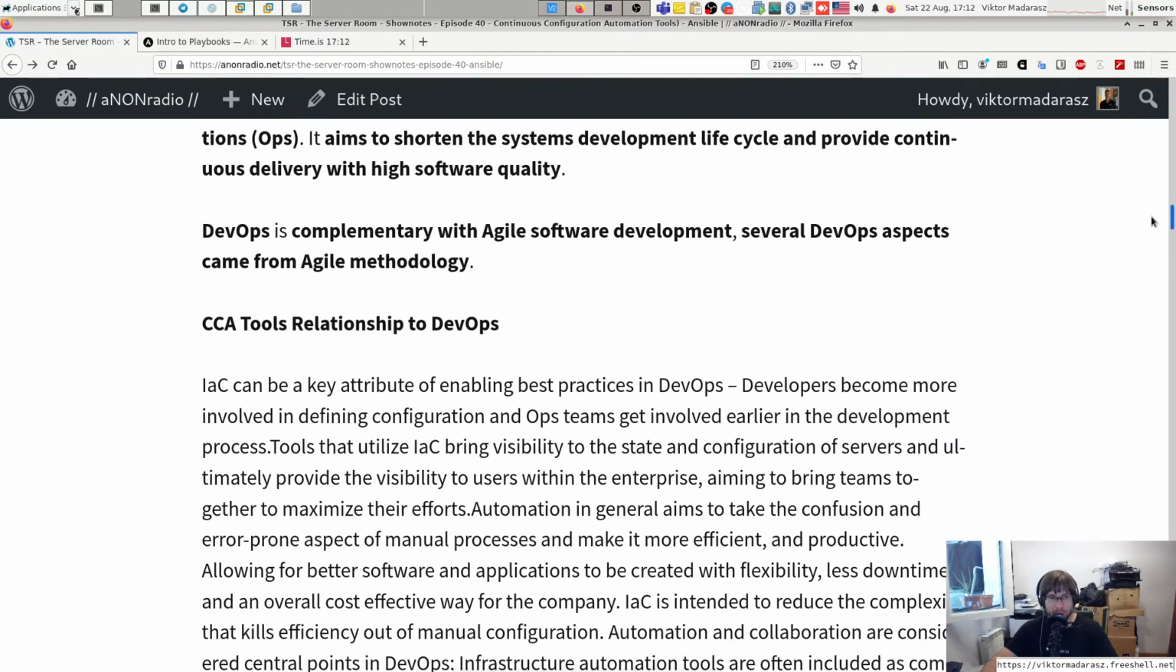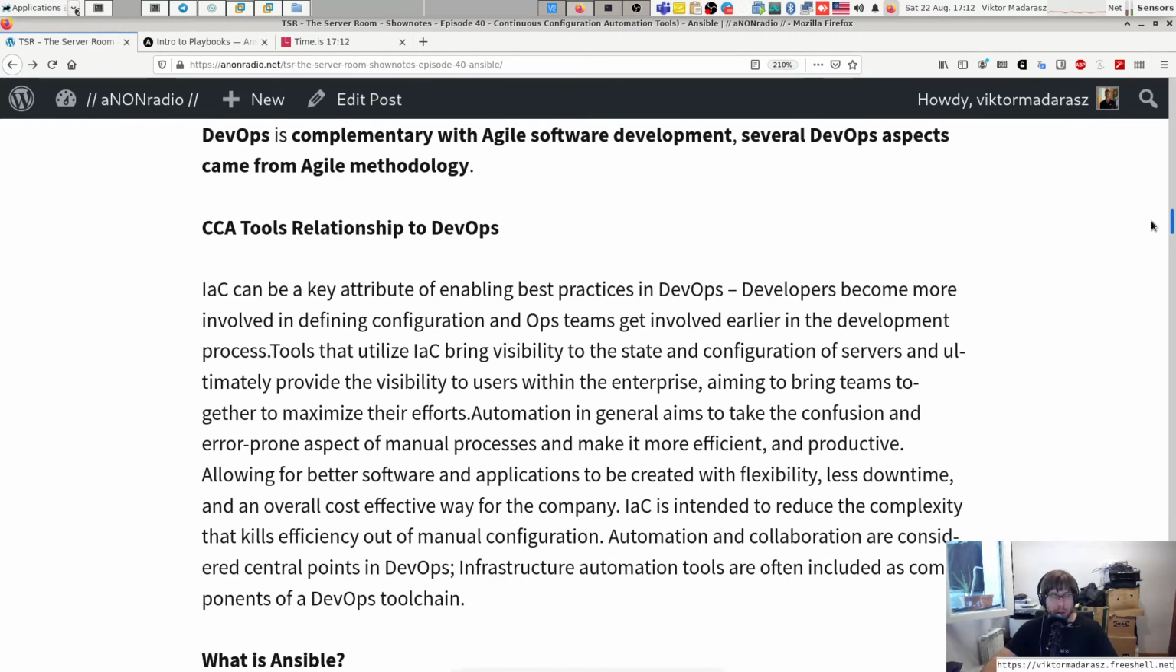CCA tools' relationship to DevOps. Infrastructure as code can be a key attribute of enabling best practices in DevOps. Developers become more involved in defining configuration, and Ops teams get involved earlier in the development process. Tools that utilize infrastructure as code bring visibility to the state and configuration of servers, and ultimately provide visibility to users within the enterprise, aiming to bring teams together to maximize their efforts.